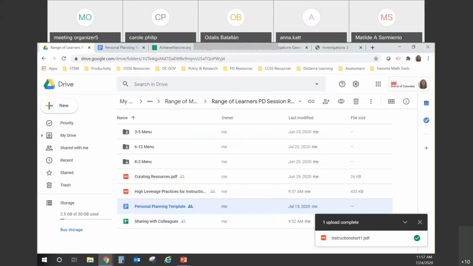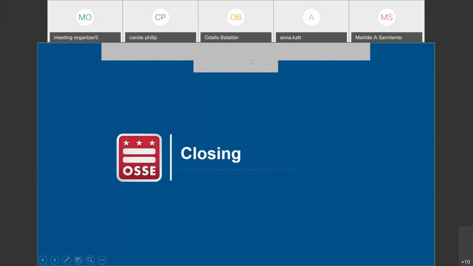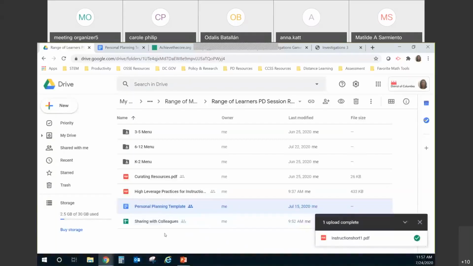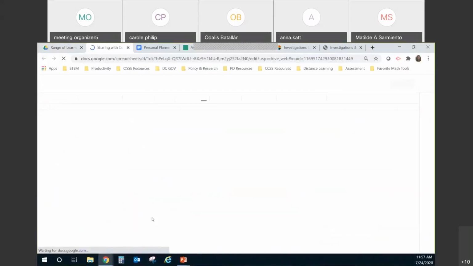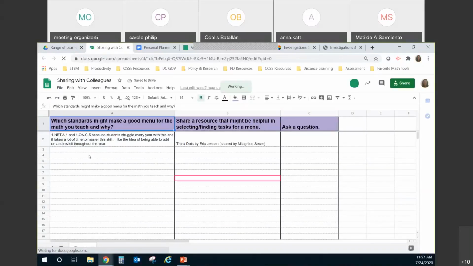All right, well, we are nearing the end of our time. It's 11:57. I would like to just take a quick moment and share with you one other resource that's in the Google folder. It is the Sharing with Colleagues spreadsheet. A couple people shared some resources on Wednesday. I know Matilda had one that she was sharing earlier. She can share it here.